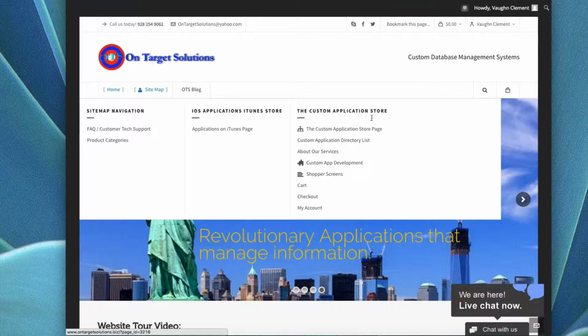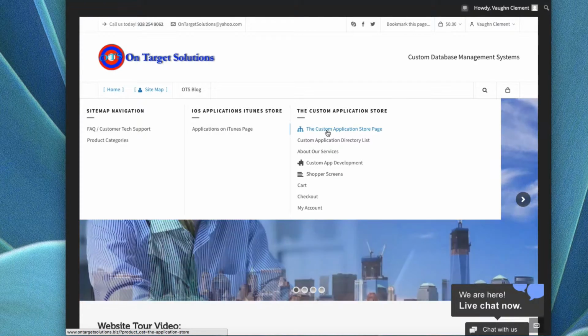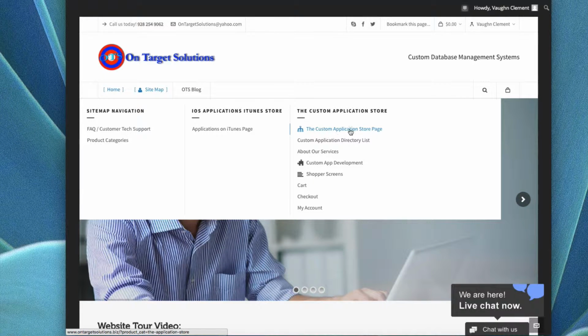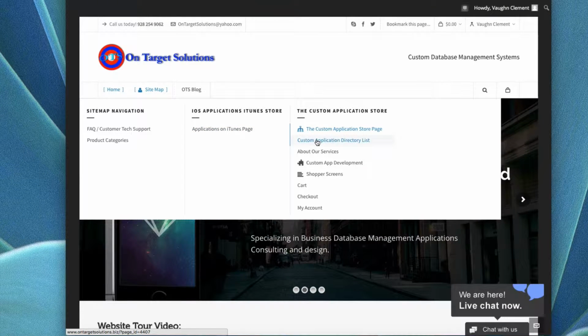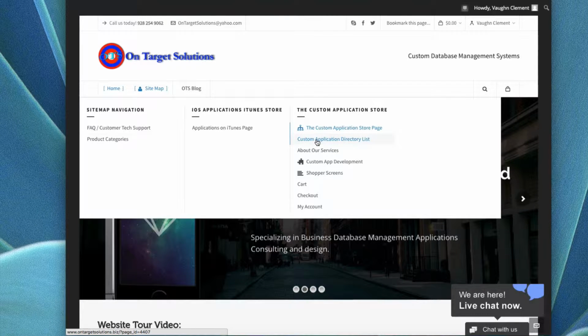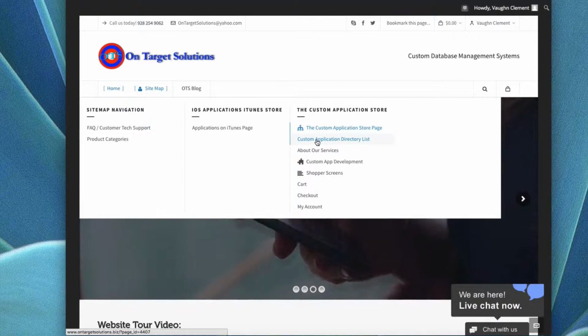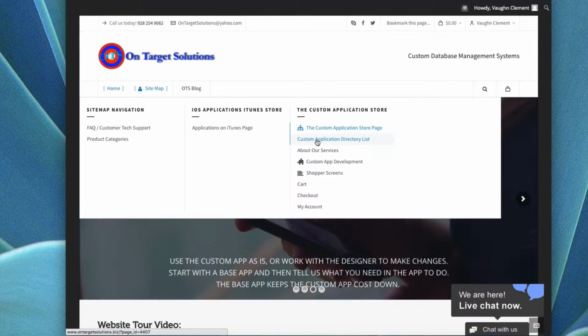Then on the custom application store, we have multiple versions of applications that you can find either by going to the custom application store page, or you can use the very easy to use custom application directory list. Both of these are directory lists. This one is for the iTunes store, and this is for all the same applications, but they're also providing you services for the iPad, iPhone, iOS, Mac, and PC, Windows, and a cloud version.